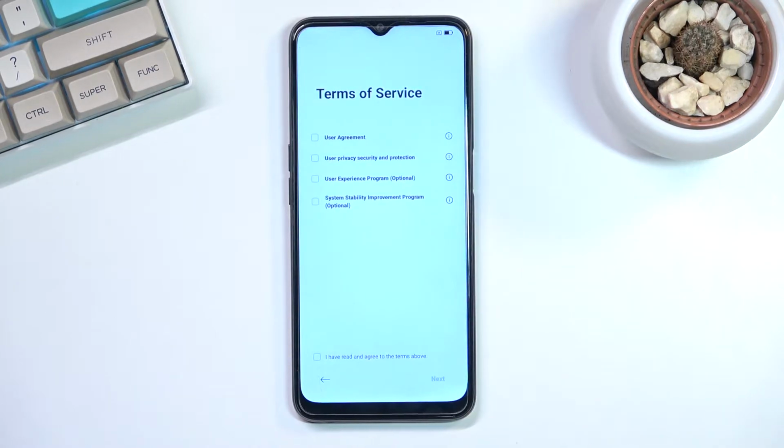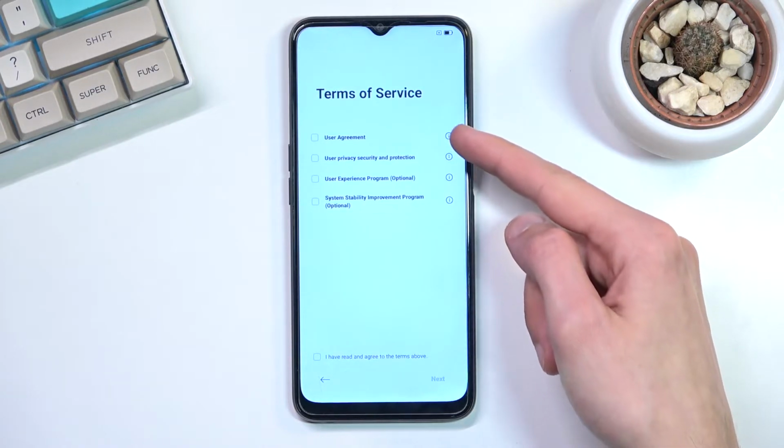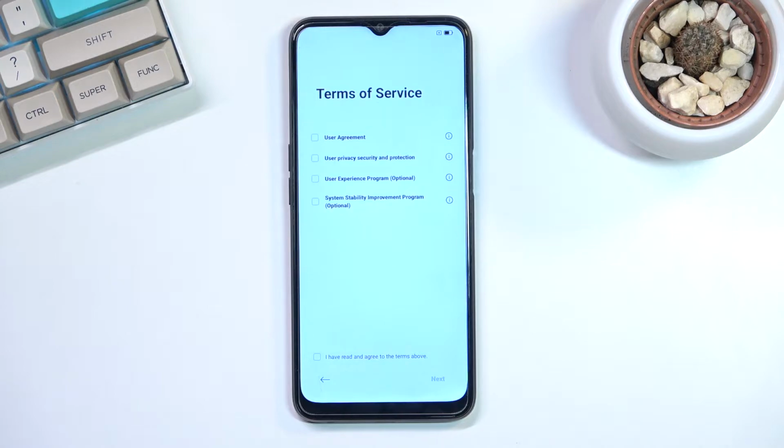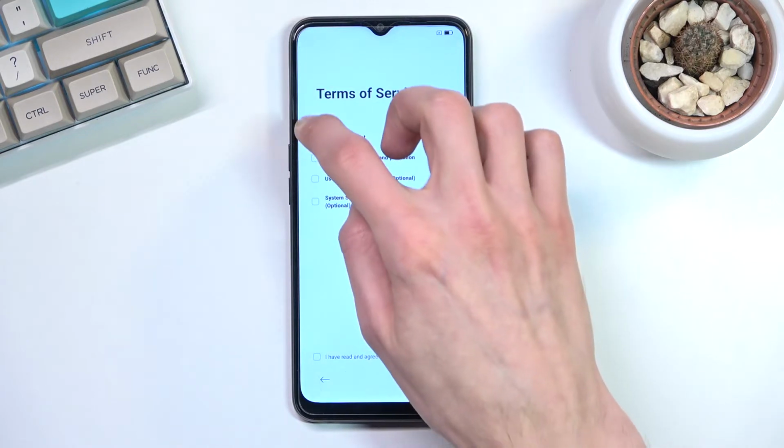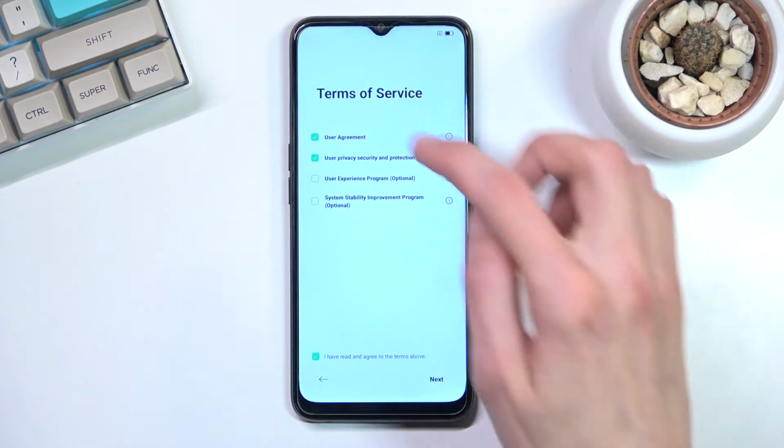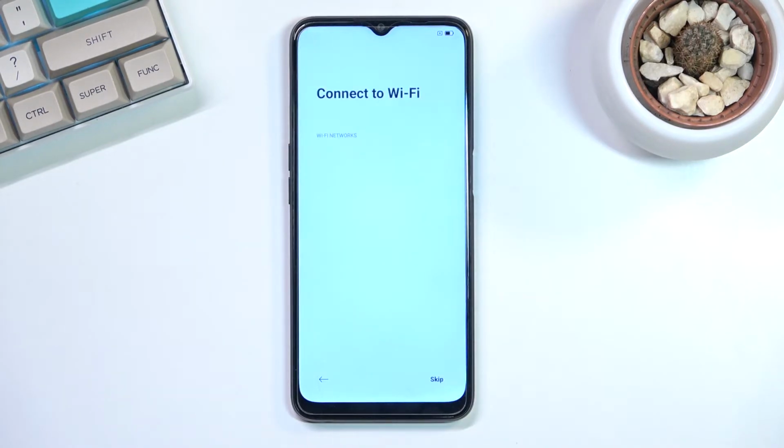From there, you have terms of service, so you do need to agree to the first two. So user agreement, which you can tap on this eye icon right here to read exactly what you're agreeing to. And also you need to agree to the user privacy, security and protection, which sounds kind of, what I would call, counterintuitive to probably what it does. But anyway, you need to select them, and from there we can go to the next page.